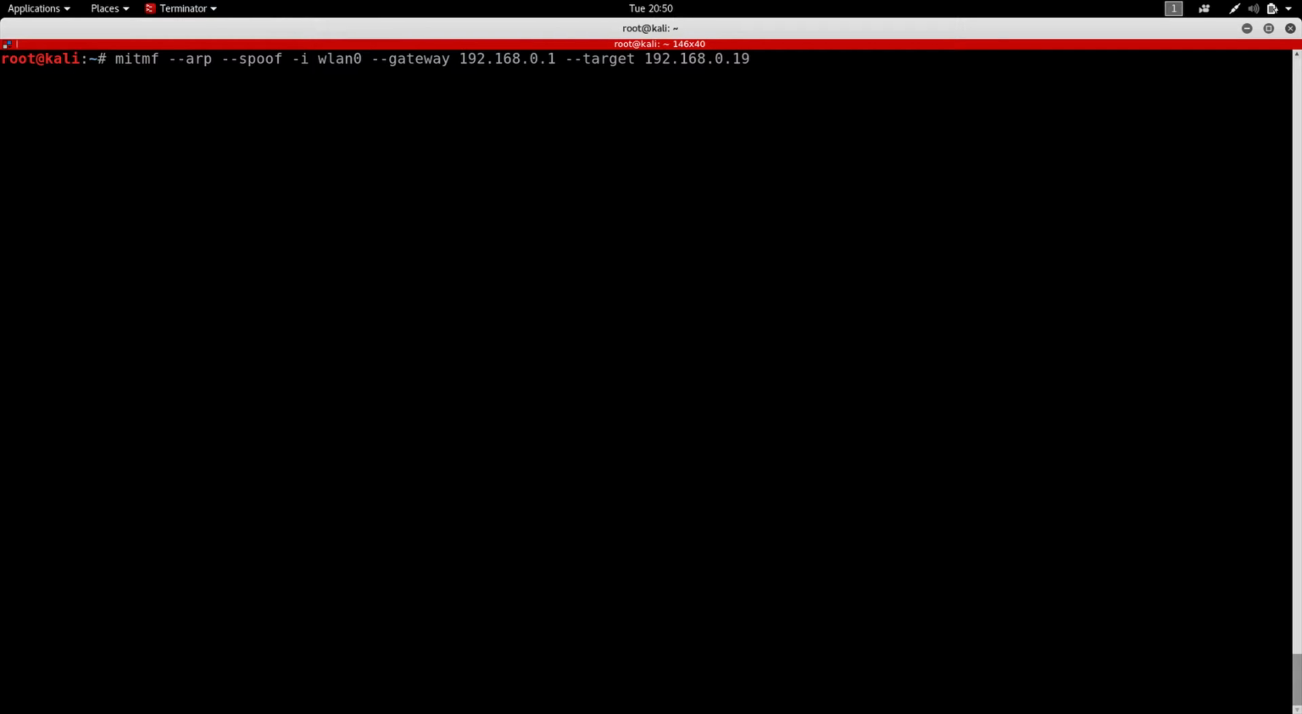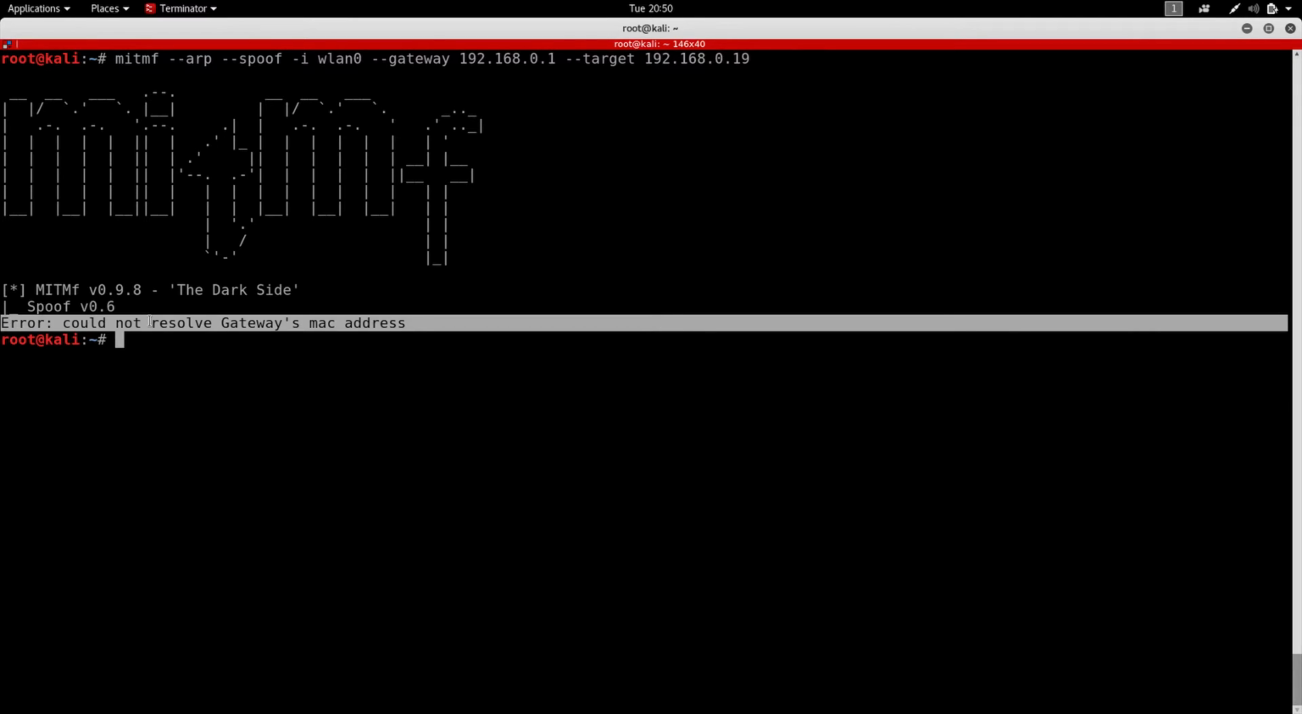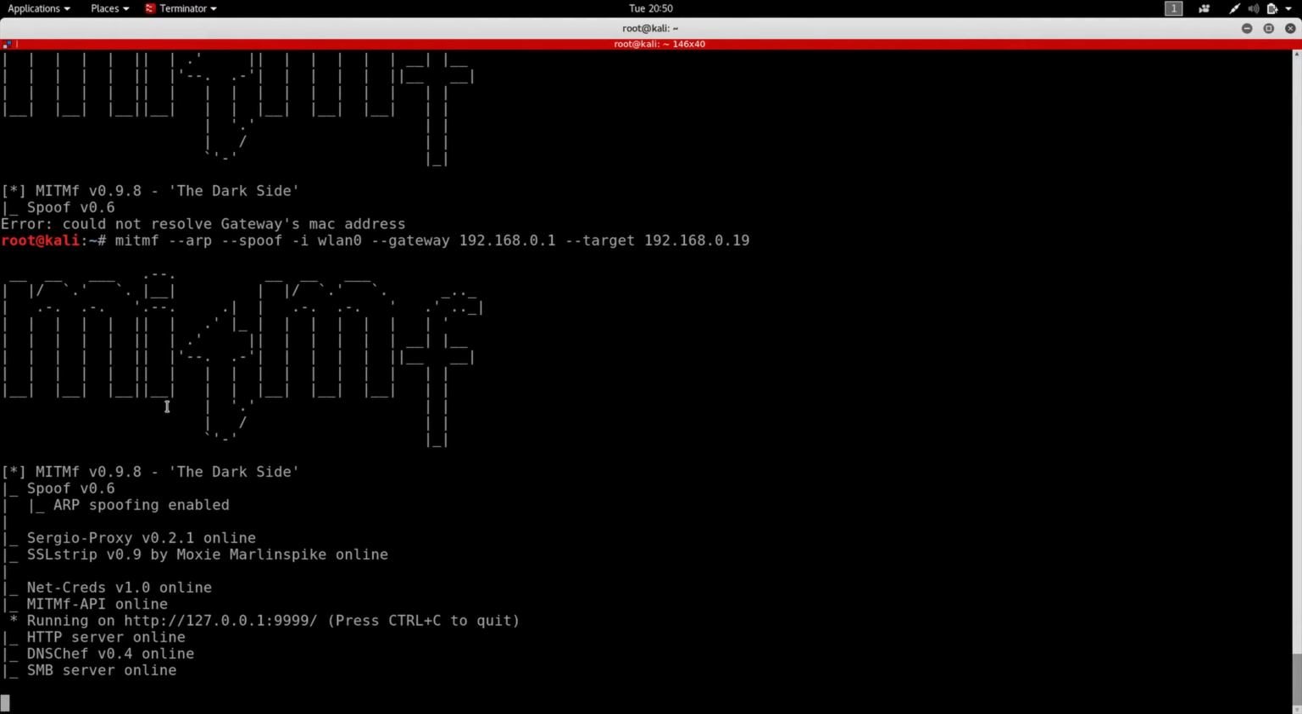not working. So I'm going to run MITMf here against my Mac OS machine, and I'm already using its IP. And for me, LAN 0 is already connected to the same network that the target Mac OS machine is connected to. So I'm going to hit enter. And you might get an error like this saying that it couldn't resolve the MAC address of the gateway. Just run the command again. And as you can see, now the command's working.